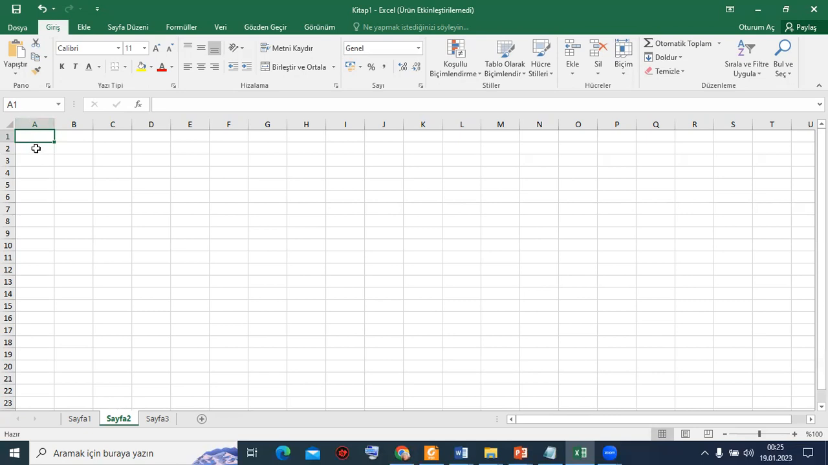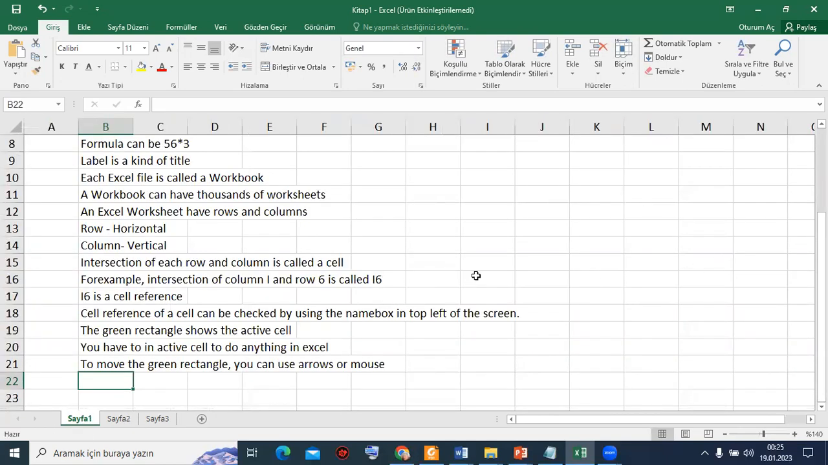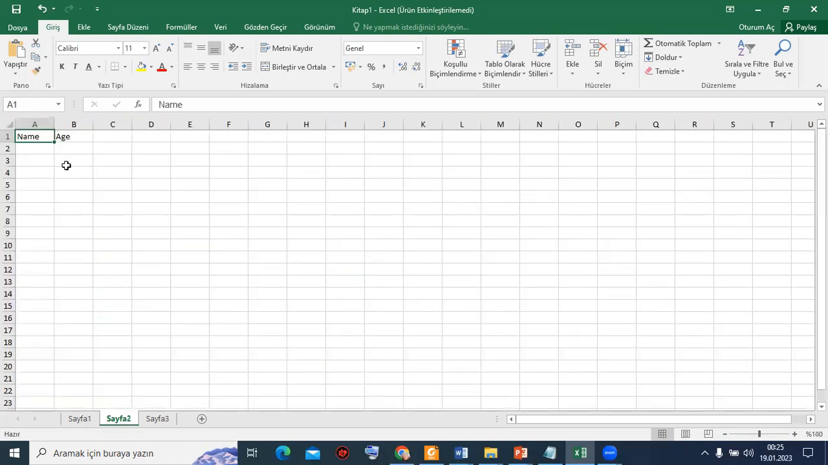So let's write some labels. Let's say name and age. Labels are a kind of informative text for our data. So let's write some names.